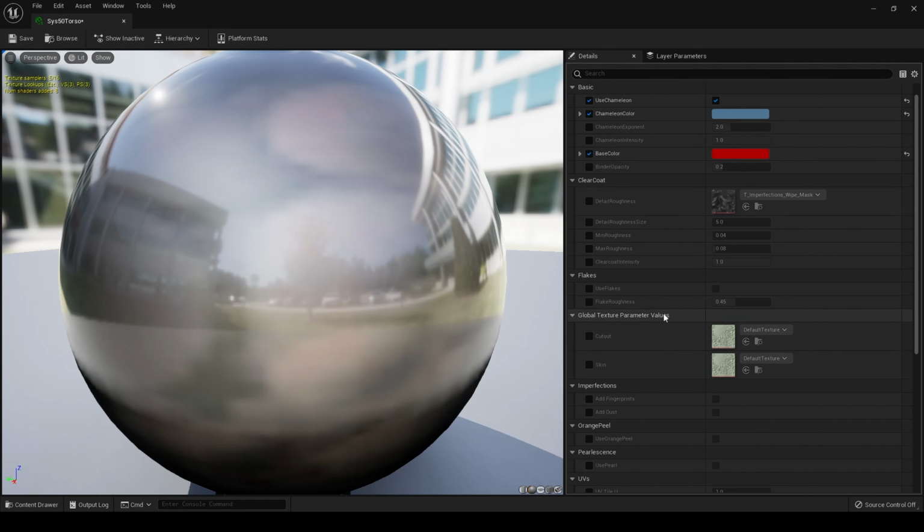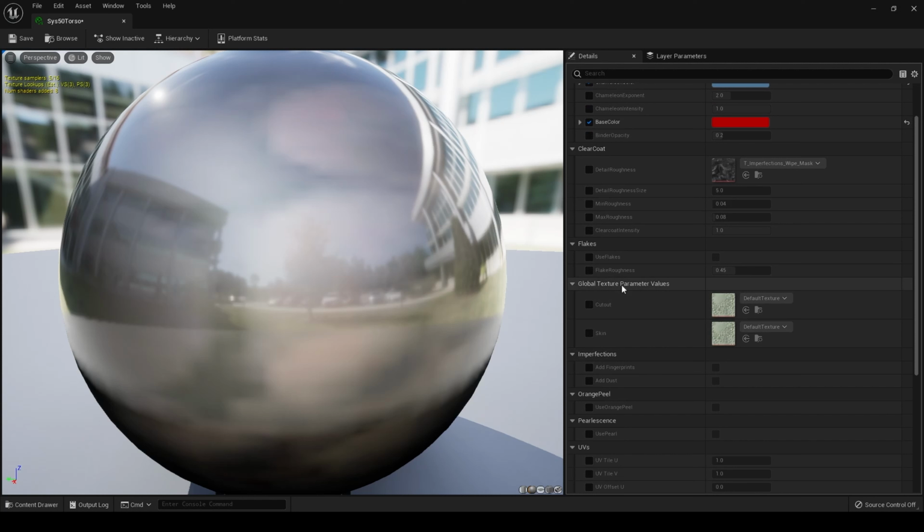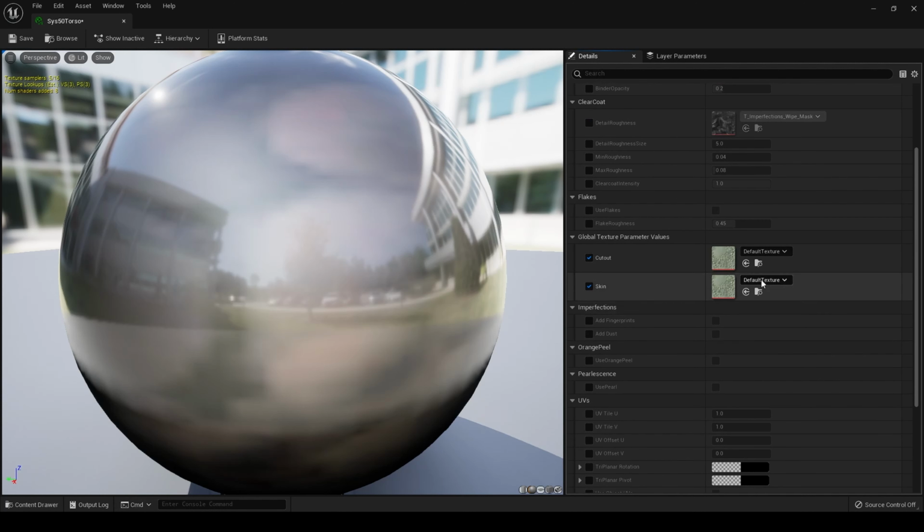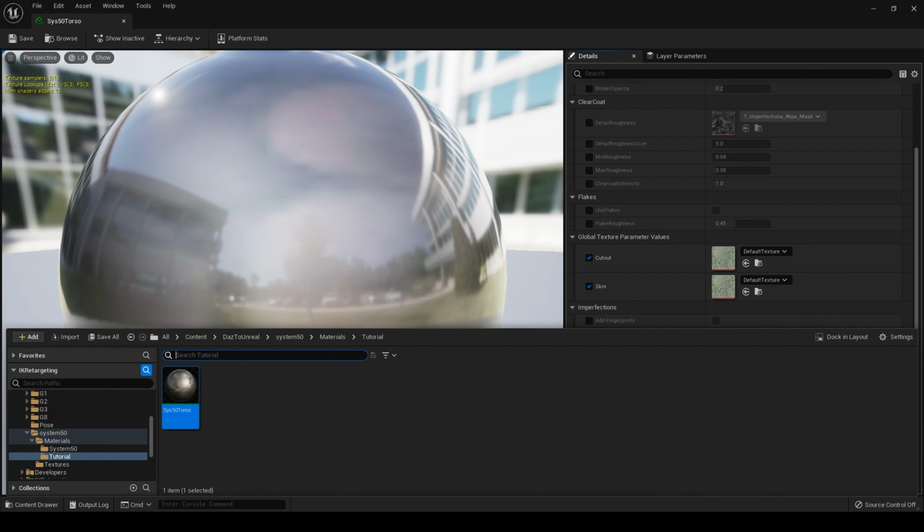But right, if we go down here to global texture parameter values, you see our texture parameters we created: cutout, which we enable, and skin. Now what we need to do here, we're going to be placing the textures for our skin here, which is from the base of our character, and this will be our cutout for our geosuit. Right, but first we need to import all the geosuit files, which I stored on my desktop, if you remember.